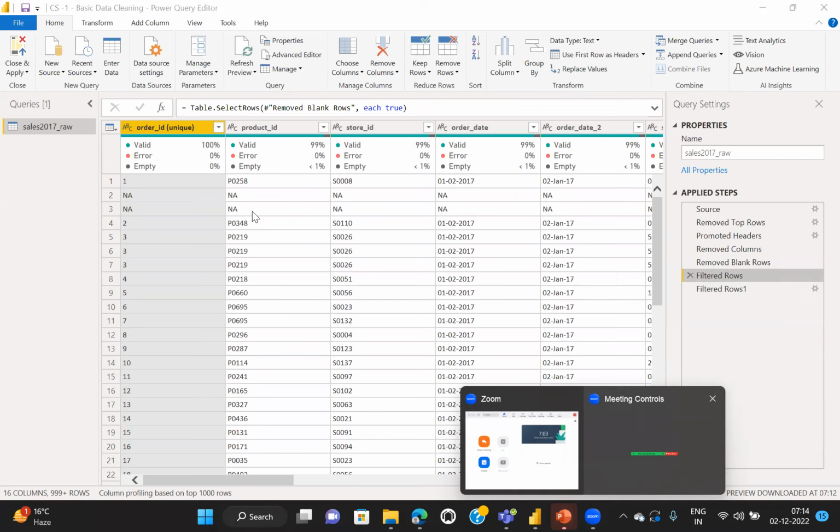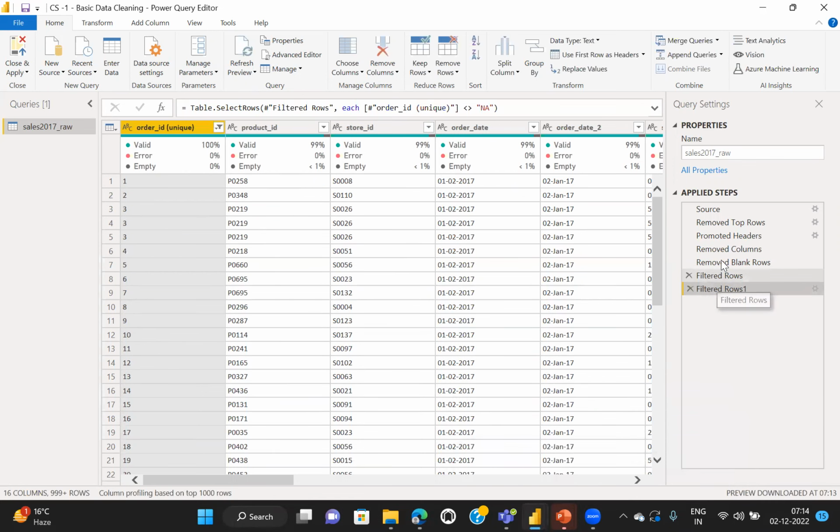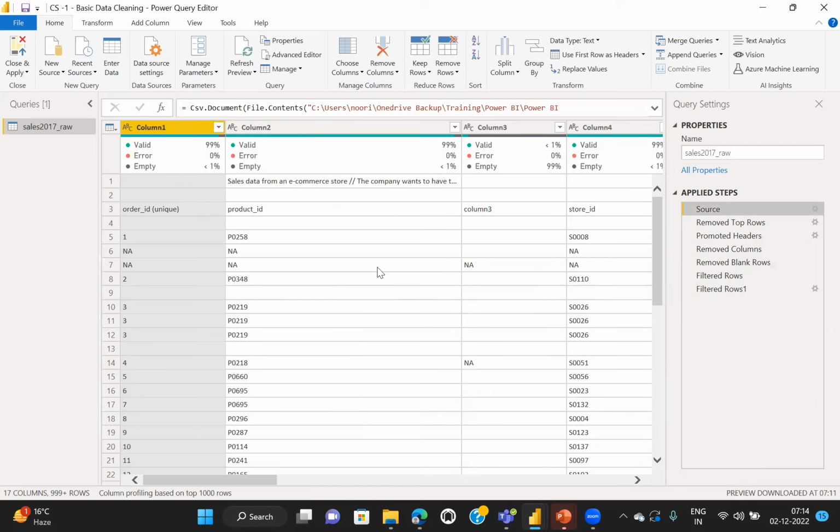No need to remove, because this is removing from your data set. This data set we are preparing to move to the model, which will be used for visualization. So here you can see every step, all the steps we have, preserves the actual data. See, in the source step, it has all the data.